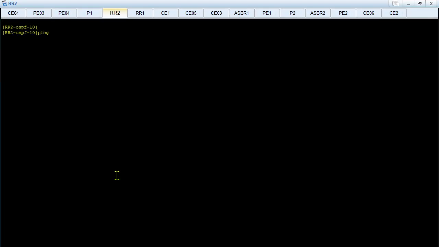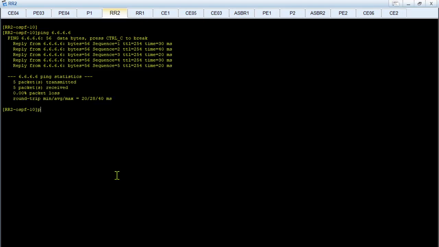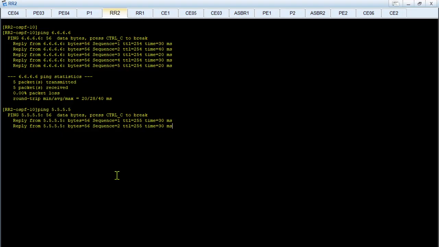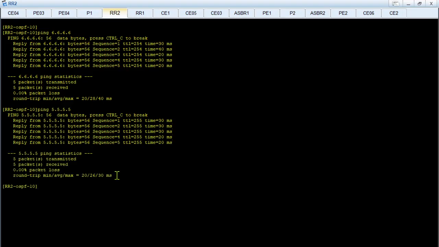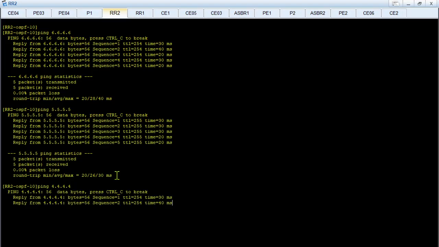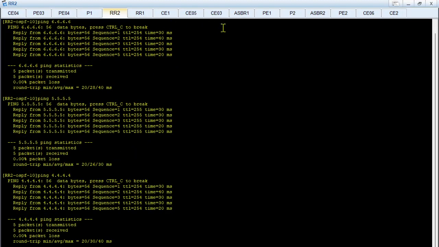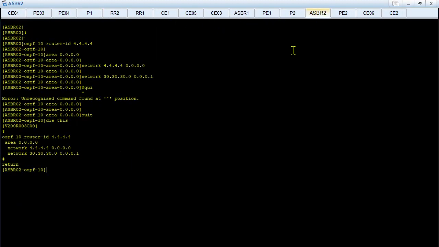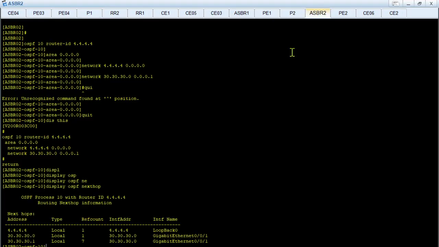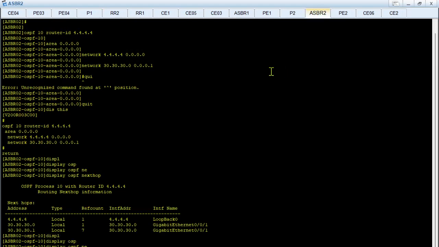You try to ping 6.6.6, ping 5.5.5, then ping 4.4.4 on the SBR. That is okay. So we can verify on SBR, display OSPF neighbor. See that we have display OSPF peer brief.